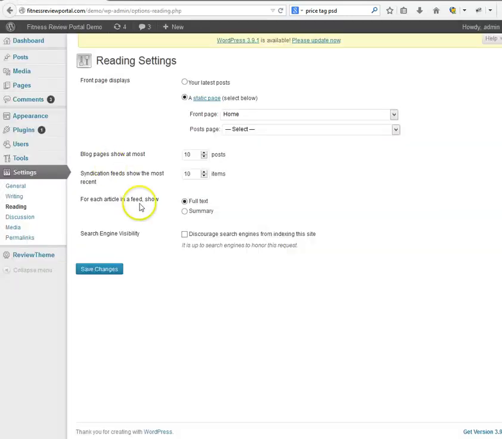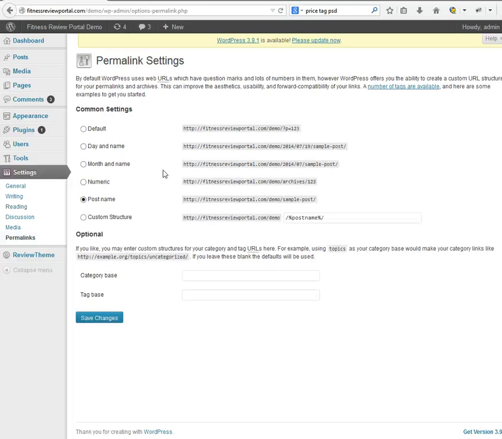So the next one that I always do is setting the permalinks. And I make sure that it is the post name. But you are totally free to use any structure that you like, but I always use this one, so I wanted to show that.